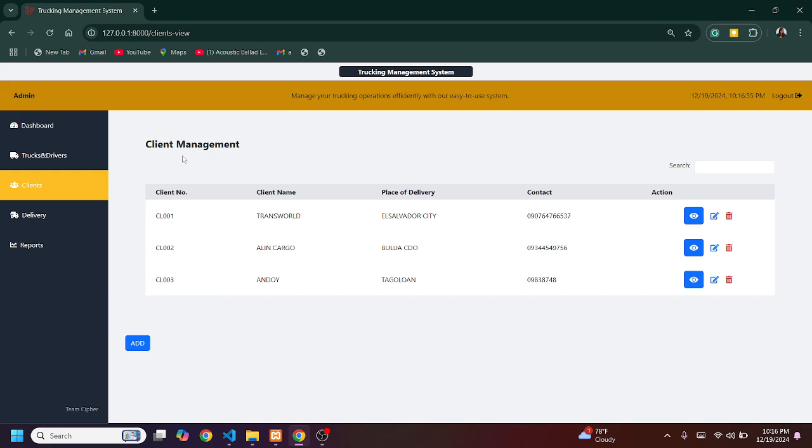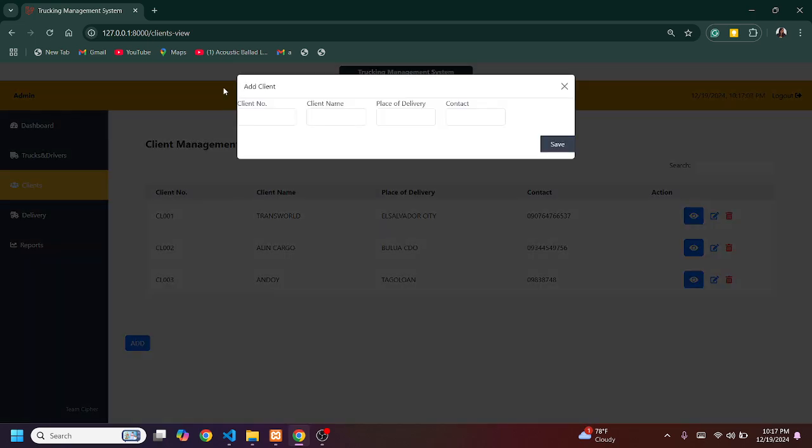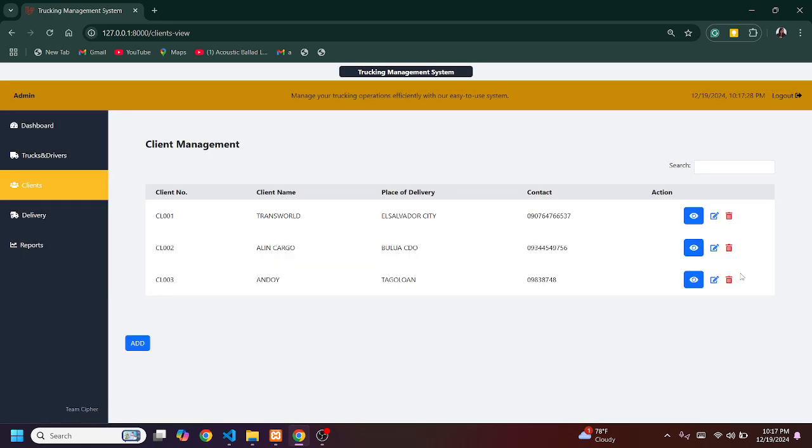So this would be the client interface, and this would be the table where all the data being input will be populated. And then we have the add button, where it will reflect the following modal for you to create or enter data for the client information. And once saved, it will be populated in this table. And the same as for the truck and drivers.